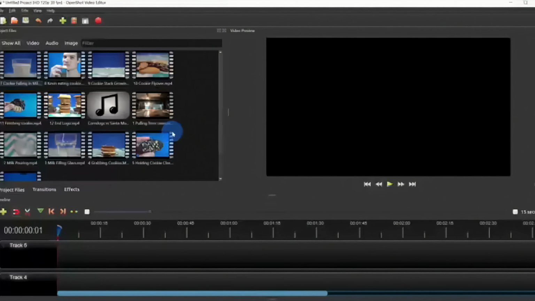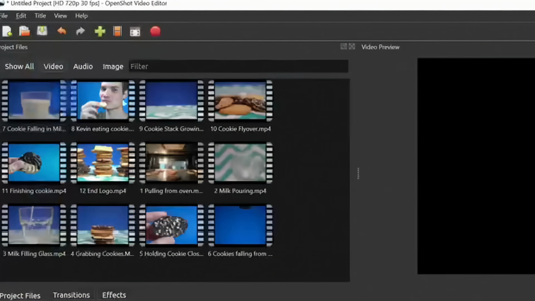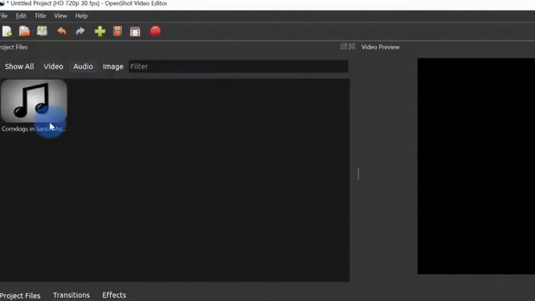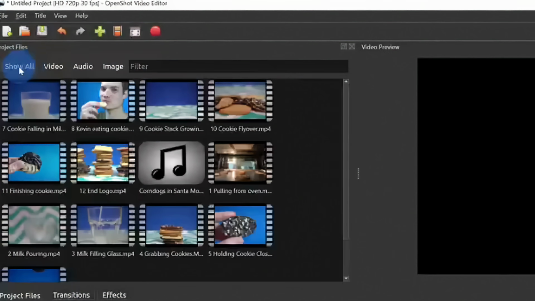Now that I've imported all of my files in, let's say that you bring a lot of files in and you're trying to find, let's say, a video file or an audio file. Up above, I can very quickly filter all of the different files that are shown below. Here, if I click on video, I'll only see the video files. I can click on audio, it only shows me the audio files. And if I click on image, it'll show me only the image files. I don't have any image files here, so you won't see anything. To show everything again, I'll click on show all.